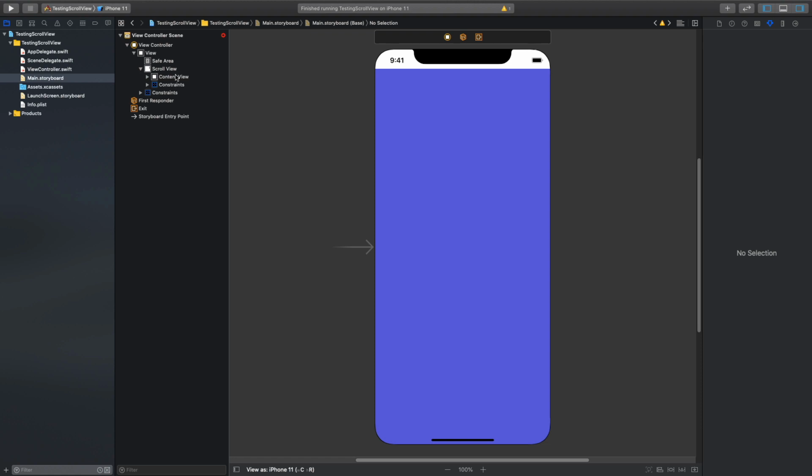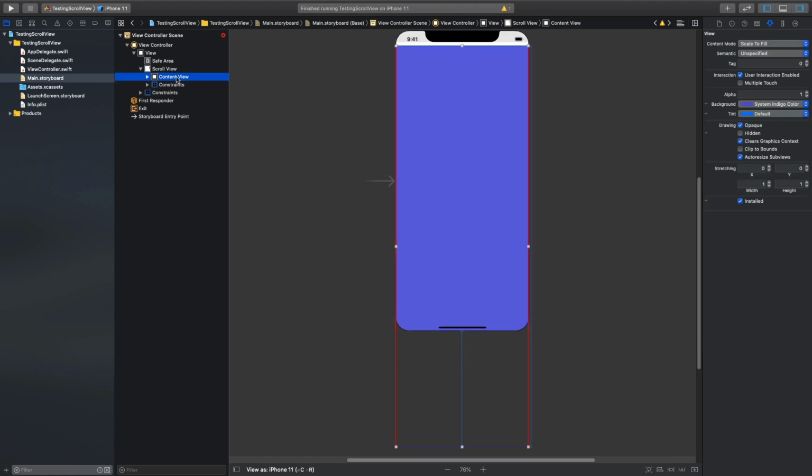So from content view, you can control drag to the view. Make sure you don't do scroll view. You control drag to the view and you will say equal widths. And we got rid of the red stuff.